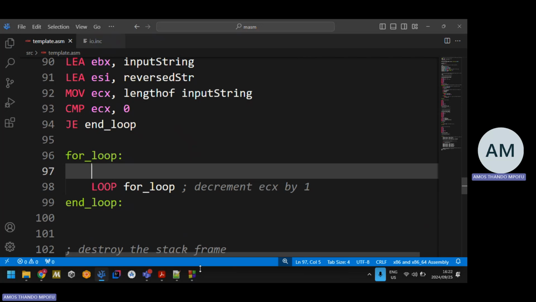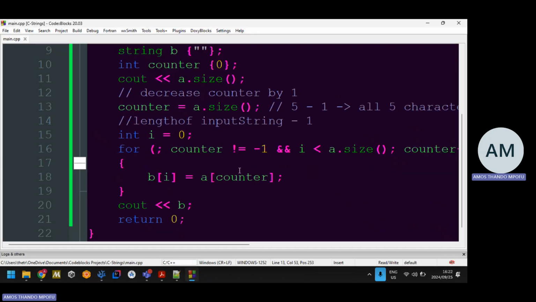And then what do we need to do? So remember what we talked about. We need to point to the current location, right? To the current size of the array. So how do we do that?